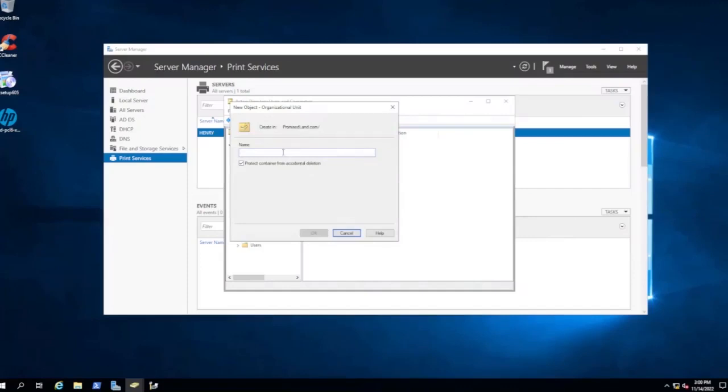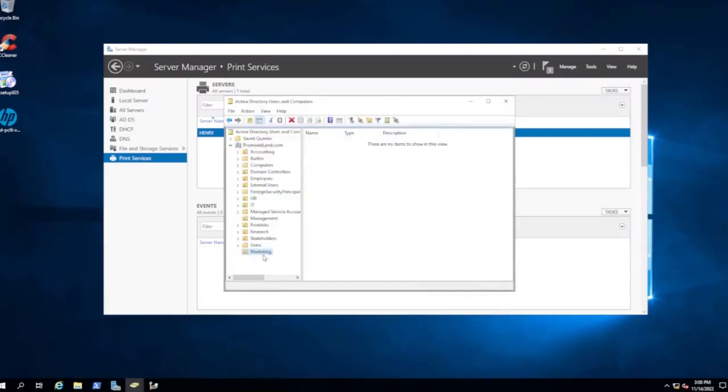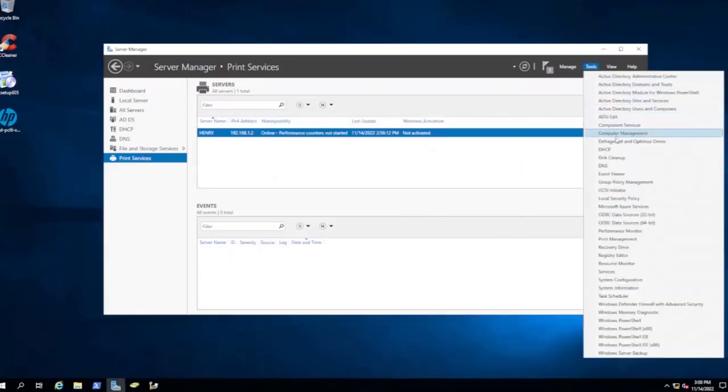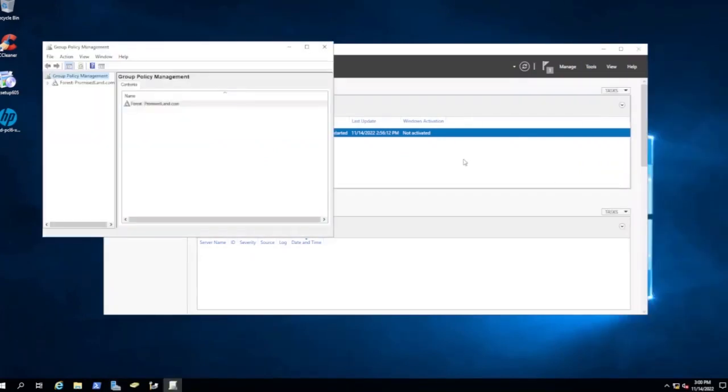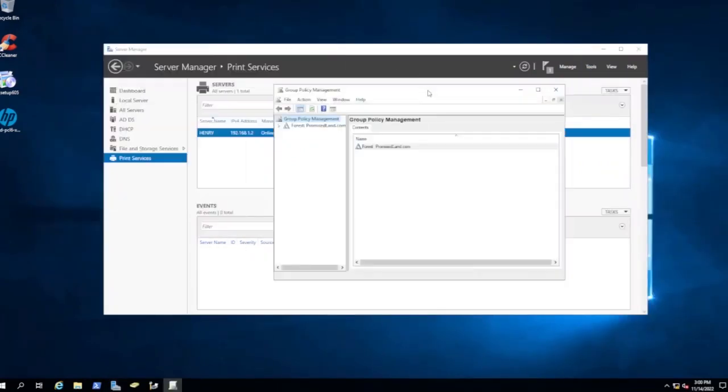I'll add an OU, create an OU for marketing, our name is marketing. Actually, I'm creating this OU to allow users from the marketing department to print only from the marketing printer that we created earlier. So I will go to group policy, and I'll add this feature from the group policy management console.